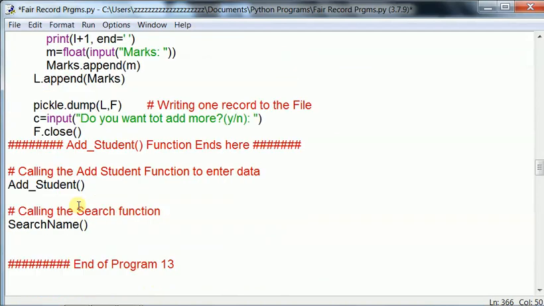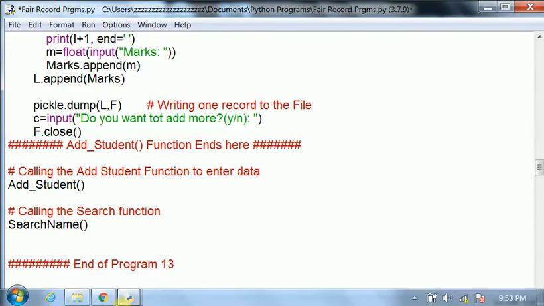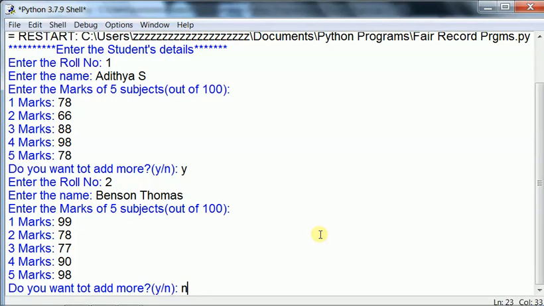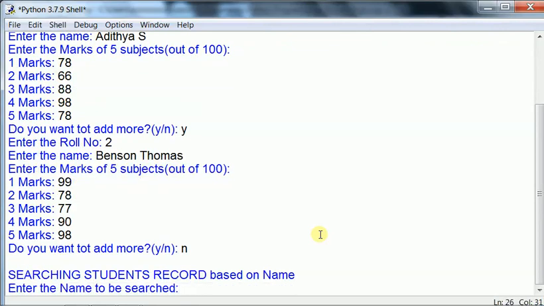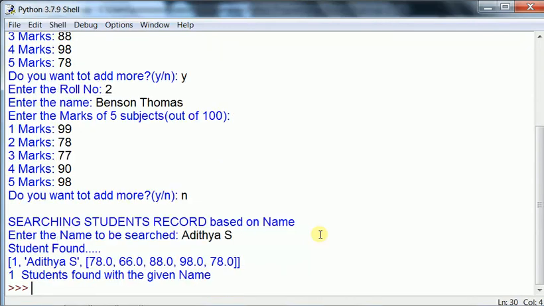Now let's call this add student function and also the search name function. Let's execute this. I have entered two students' details to this file. Then let's search the students based on the name. I want to know the details of Aditya S. So I can enter the student's name to be searched as Aditya S. So it will show you the details of Aditya S. So in this way, we can search a student's record based on a name.